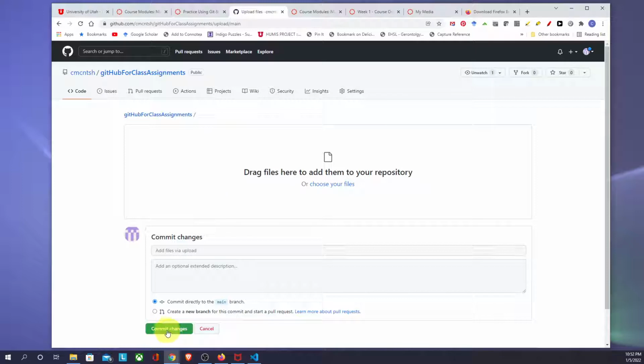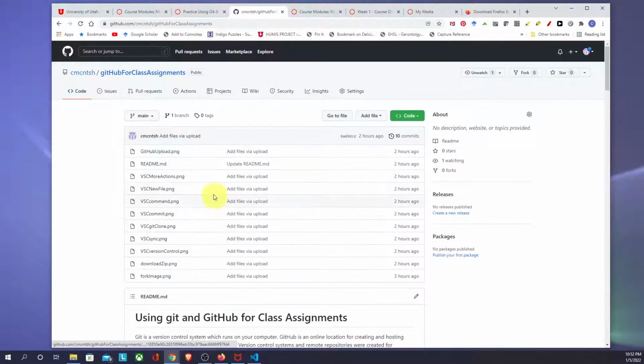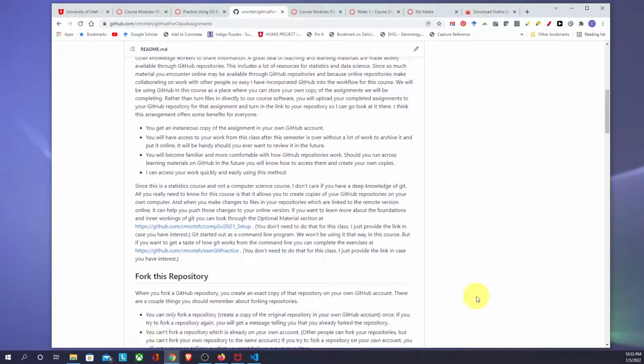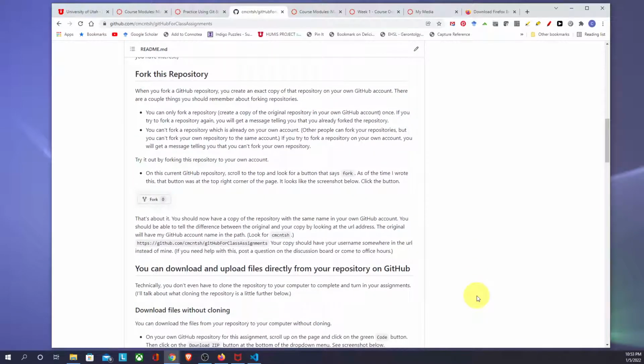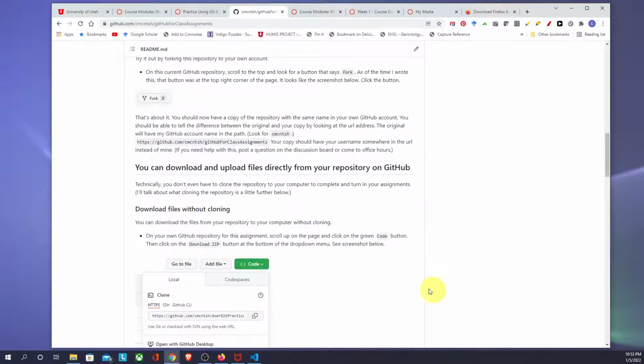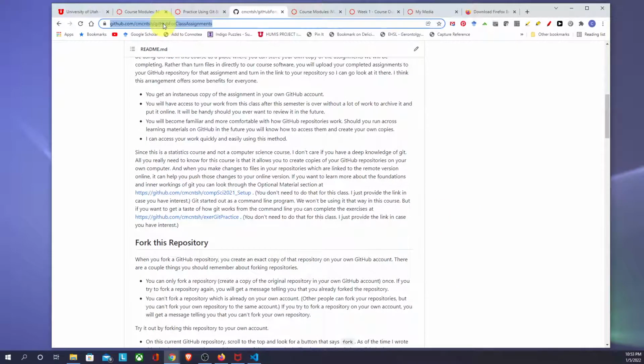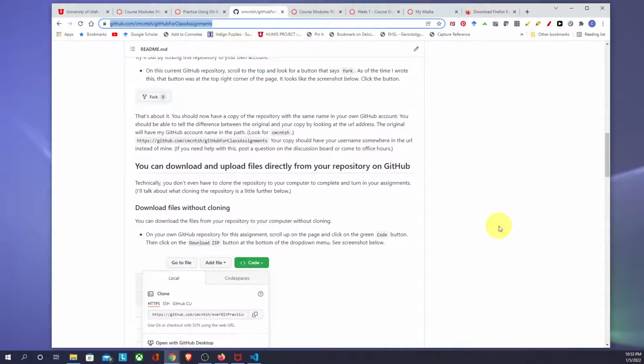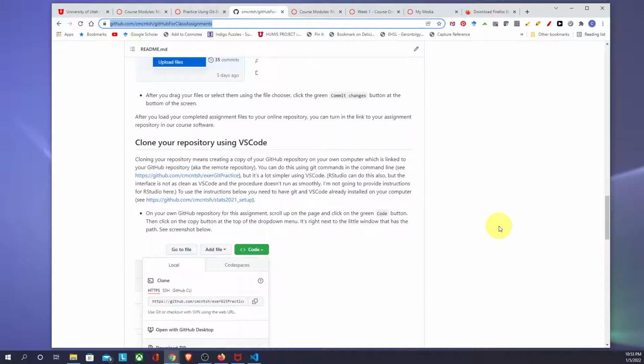Once you make your changes, you go down and click on the green commit changes button, and you will see your files show up here in the repository. So it's a really easy way. If you don't want to clone it, then you can just download the zip file, do your work, and upload your completed files into the repository, and you can copy the link to the repository and then turn that in our course software. So that's really easy.